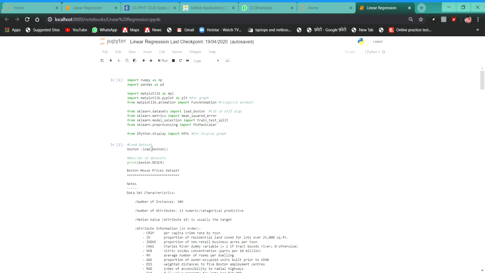For this, we need to import different types of libraries: NumPy, Pandas, Matplotlib, and sklearn. Matplotlib is used for graphs and visual animation, and sklearn is used for calculating different types of error like mean square error and MinMaxScaler etc. And we import HTML to display the graph.